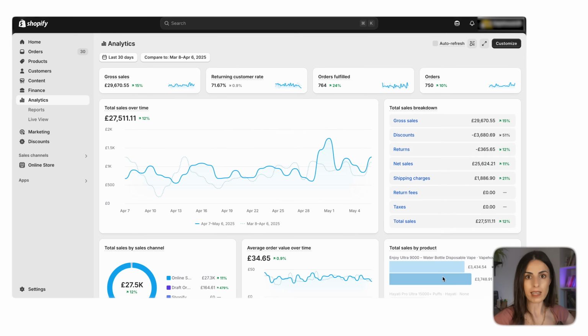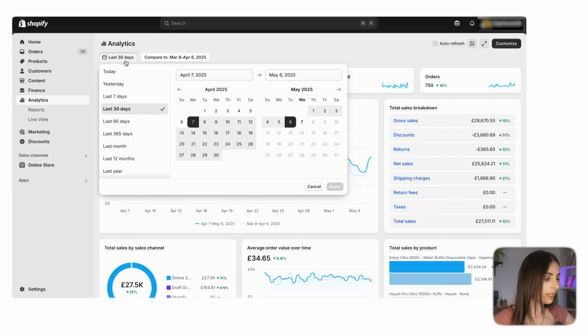This is the analytics dashboard. And the first thing you are seeing in here is the time window. So when we are checking the analytics, you can choose to check the analytics in the last 7 days, 30 days, 90 days. It's really up to you. You can go for a year. You can even change the time period in here. So if you want to check your analytics in the last 3 years, for example, you can do this manually in here.